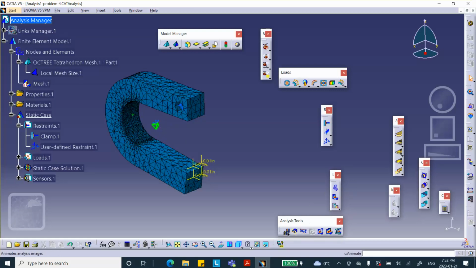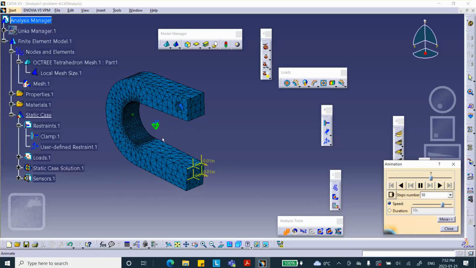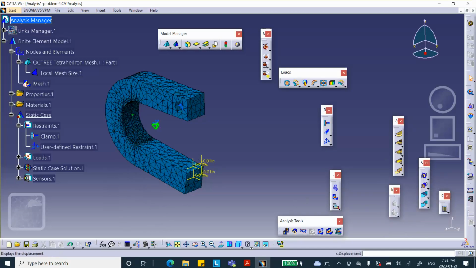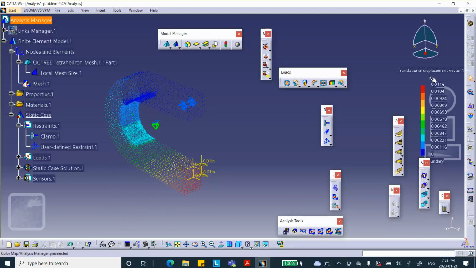It shows you an animation. That's the way it should be, right? It should be like that. Now, if you want to look at the displacement, that last icon gives you displacement. And if you wonder, wait a minute, didn't I push this thing down by 0.01? Why did it go 0.0116 more?